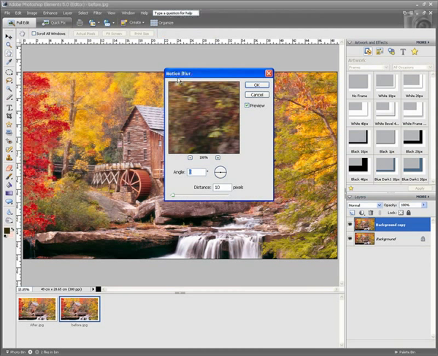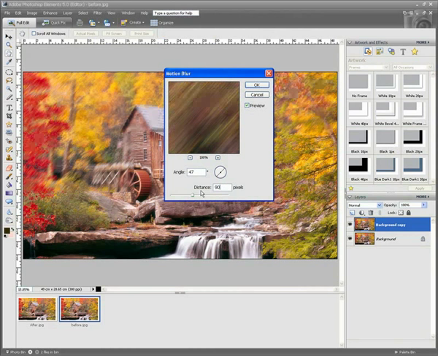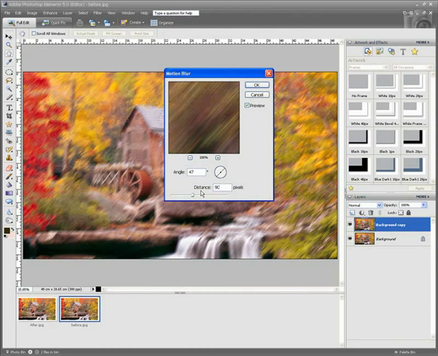Right, first thing to do is we're going to put an angle on that of about 47. And we're going to have a distance of 90. So we're going to get quite a nice long blur, and you can see that streaking away in the preview window there. If you want to just go around and check it, not that there's much need, just left click in the preview, and you can move the preview window around.